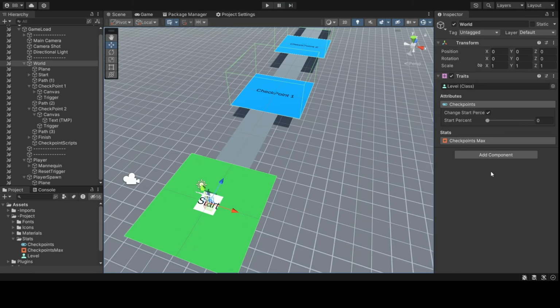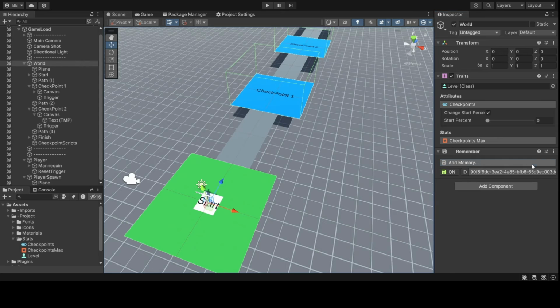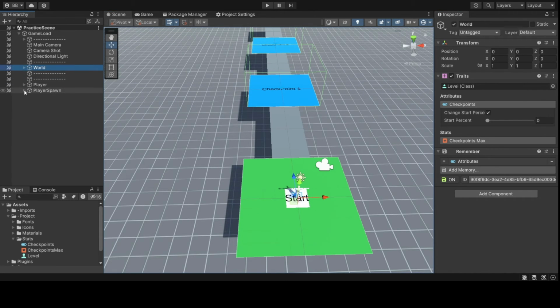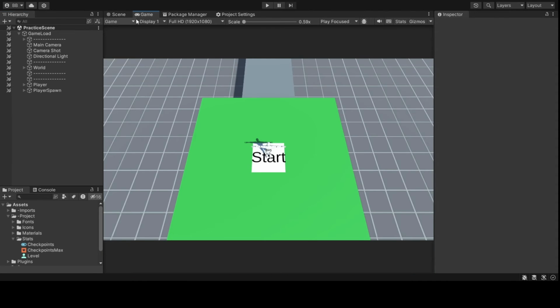We're going to go ahead and add a remember function onto this. Get rid of these and just add the stats attributes. So we'll remember the attribute when the game loads. So now for the next part, let's just say for whatever reason the game shuts down and you decide to reload it.